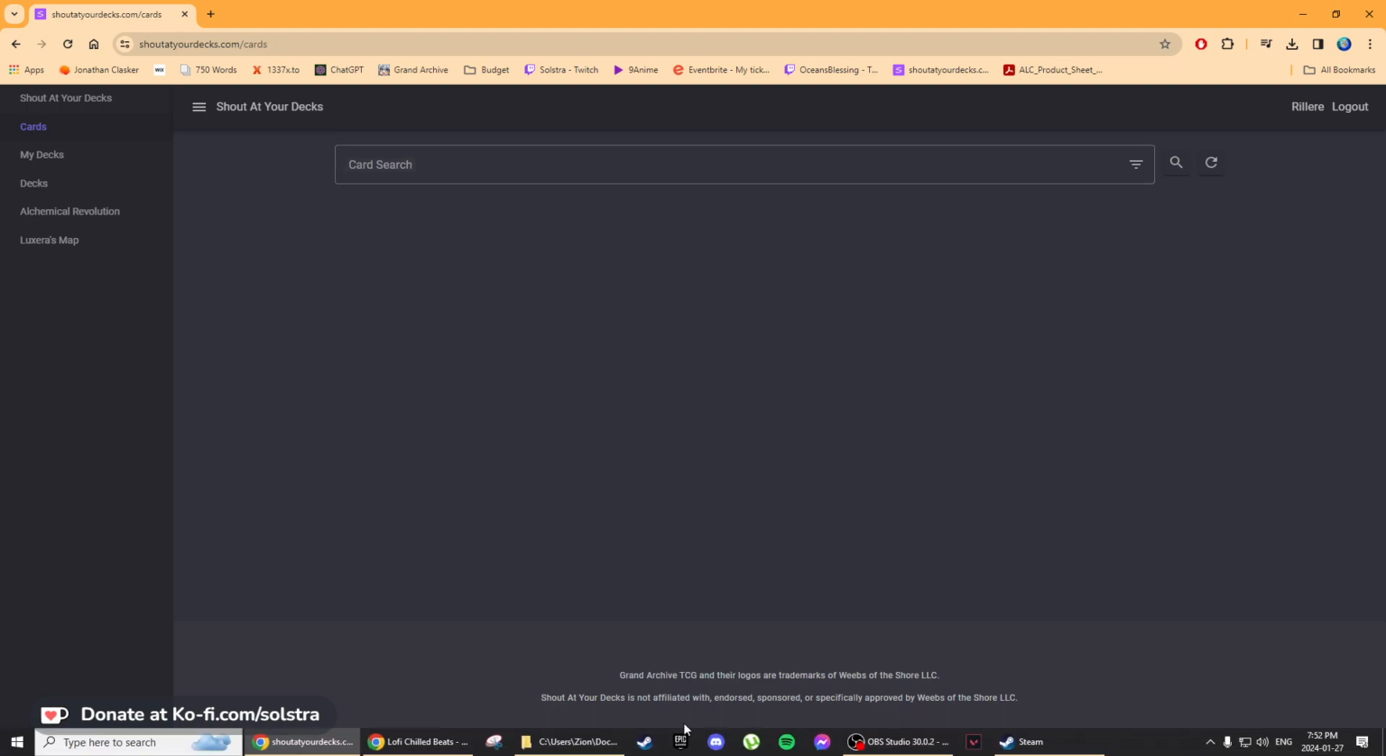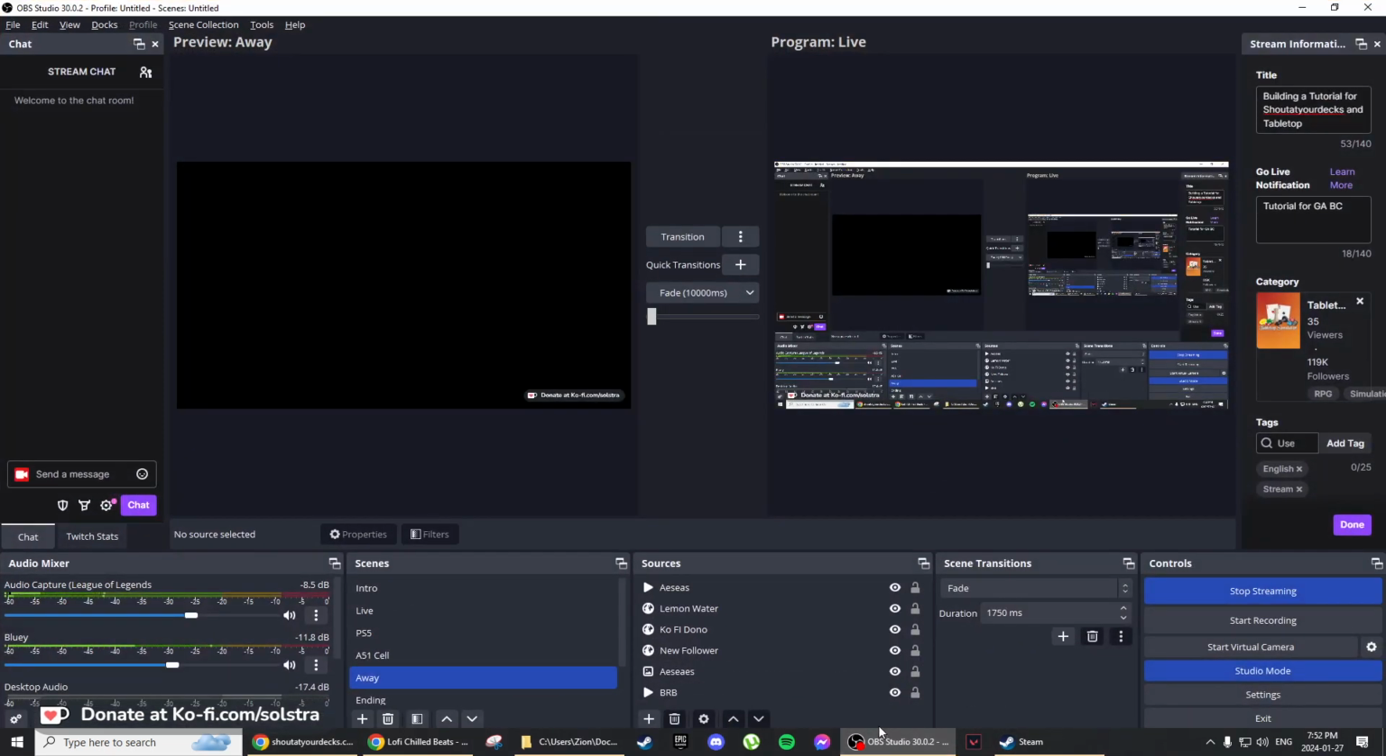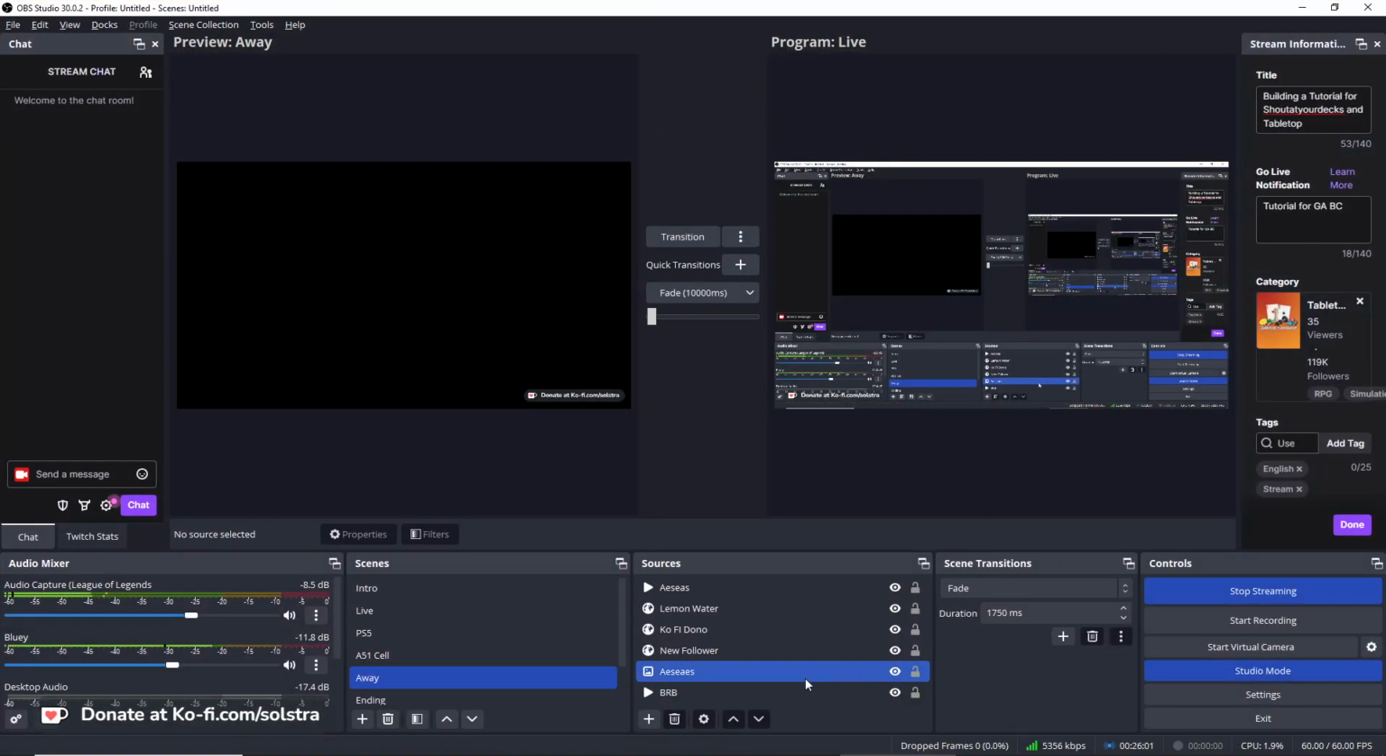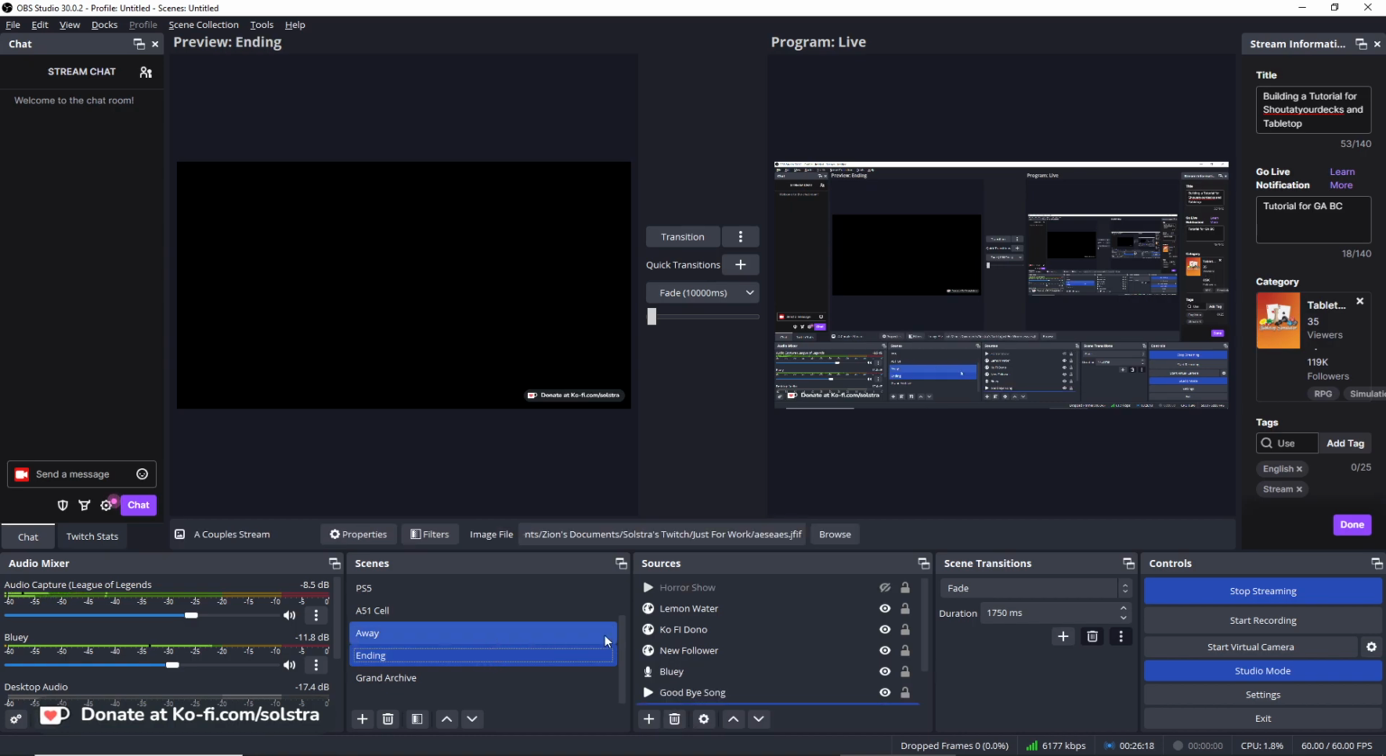Anyways, I hope this is a little bit helpful to how to create decks on Shoutatyourdecks, and then how to move it over to save objects in Tabletop Simulator. And for the next video, I'll show you how to play Tabletop Simulator and import those decks that you were making in Shoutatyourdecks.